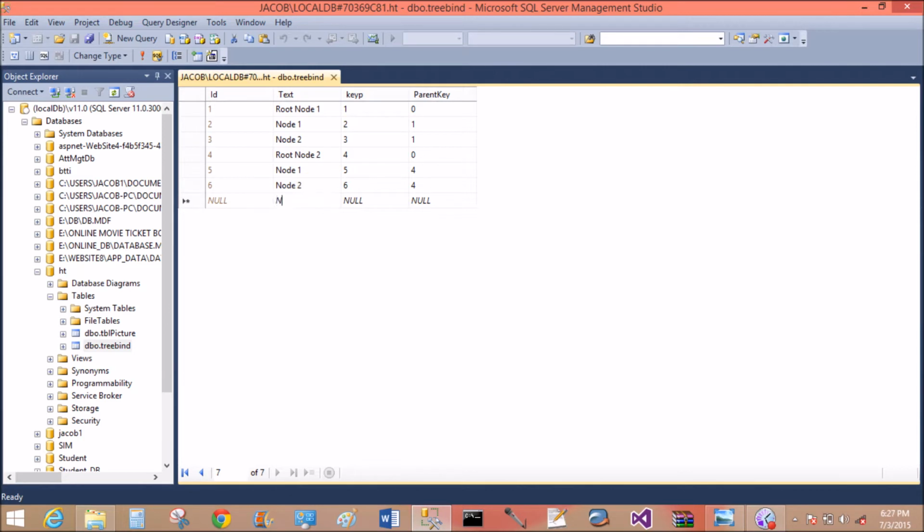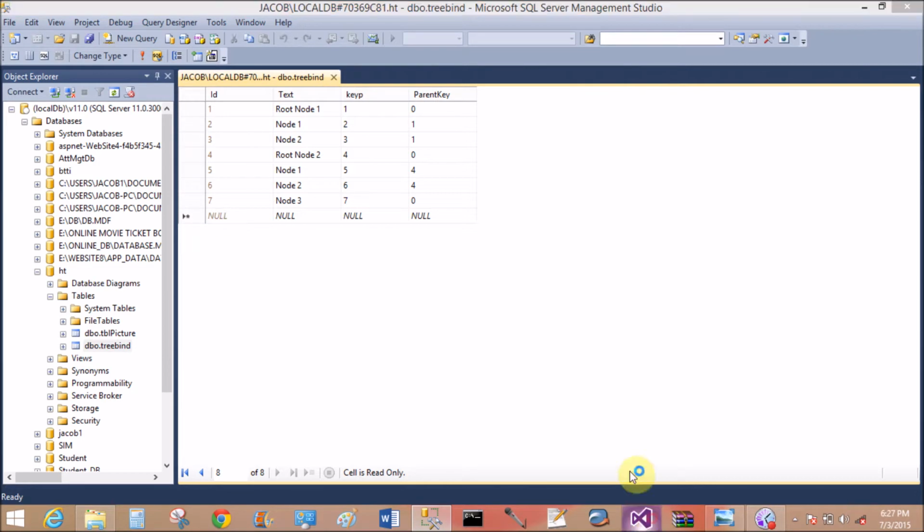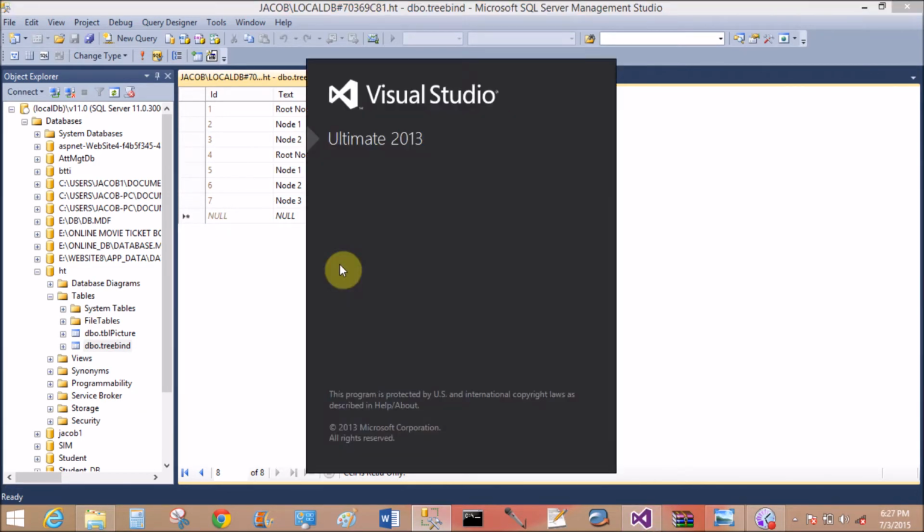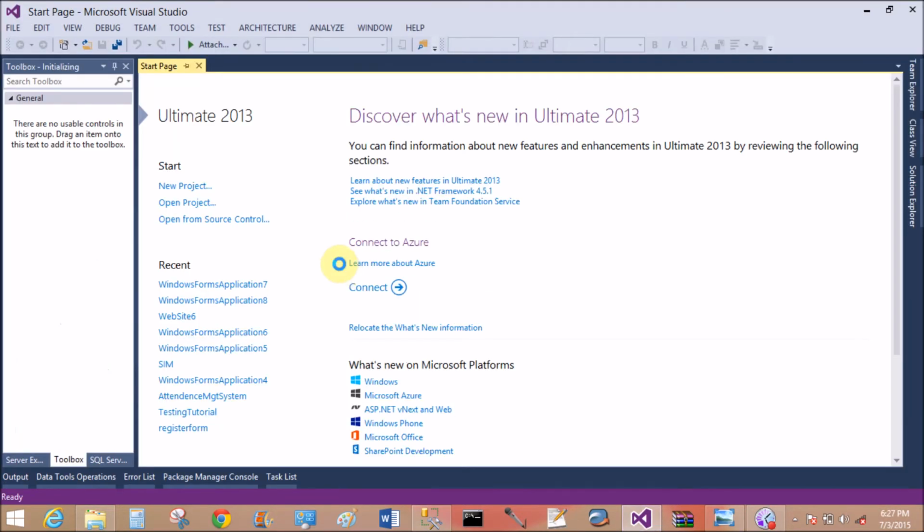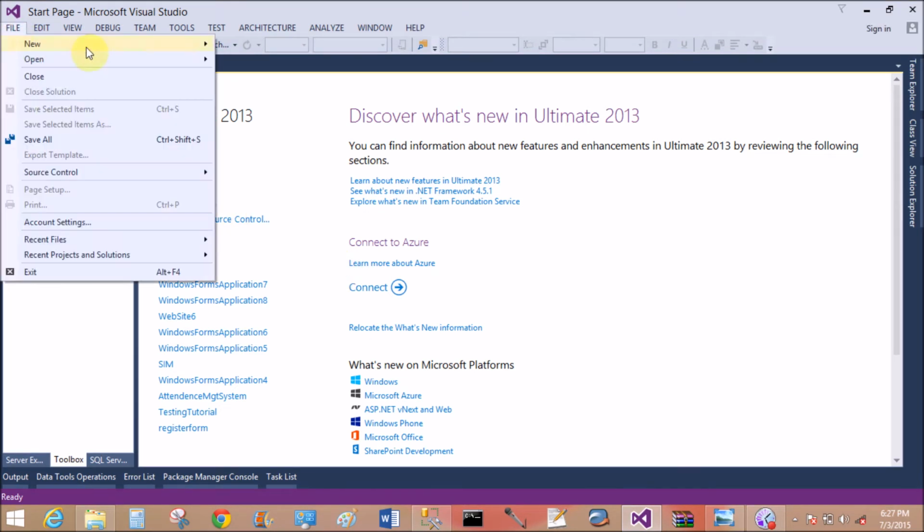Check it again. Similar to that, the root node 2 has key P 4 and the parent key is also 4. So create it.